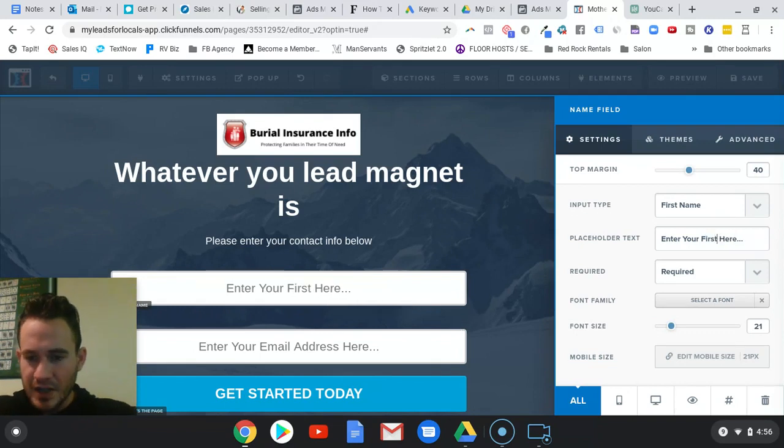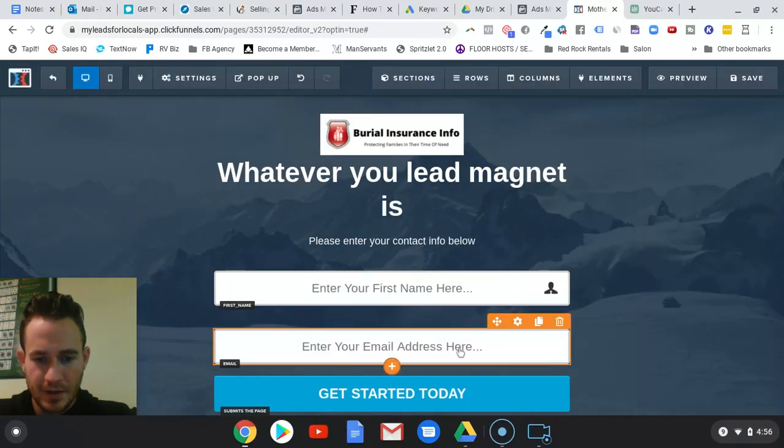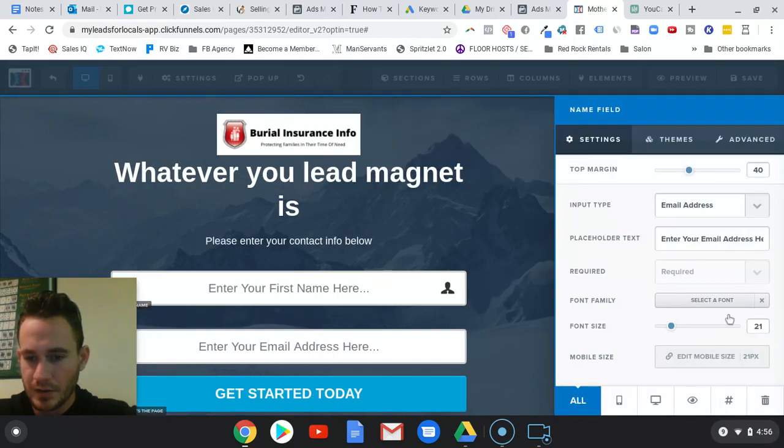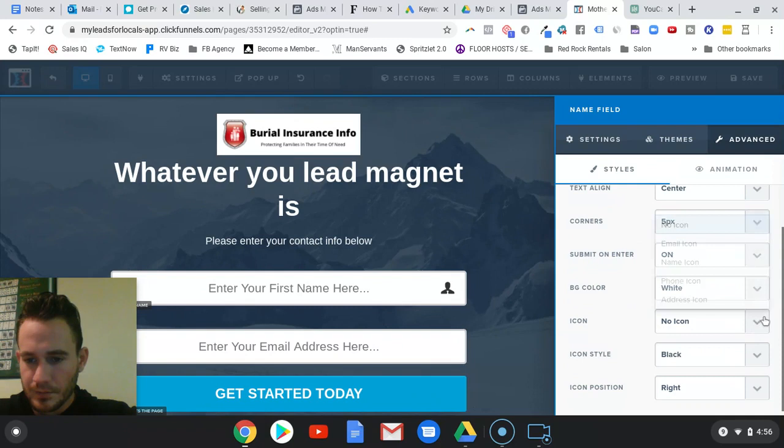All the settings are the same. You just have to customize it to first name required. And then what I like to do is go into advanced, scroll down, and the icon right here, I like to do name icon and then the email icon. I just think they look cool. It just looks cool to me. And then we'll do email, right?